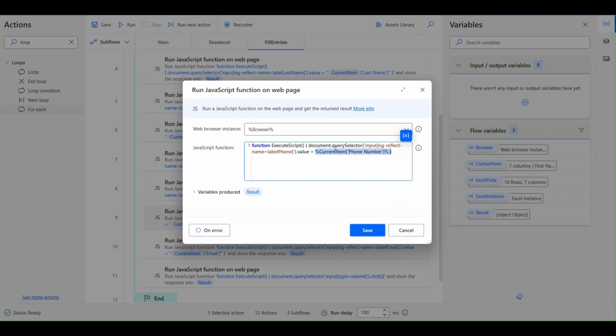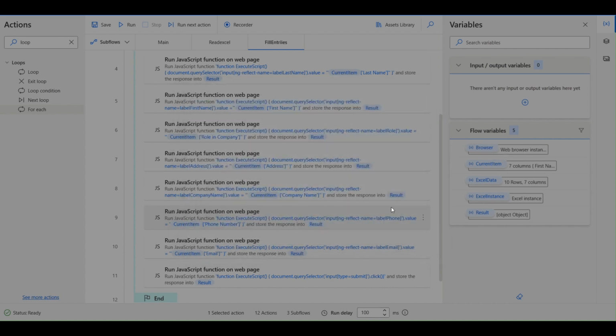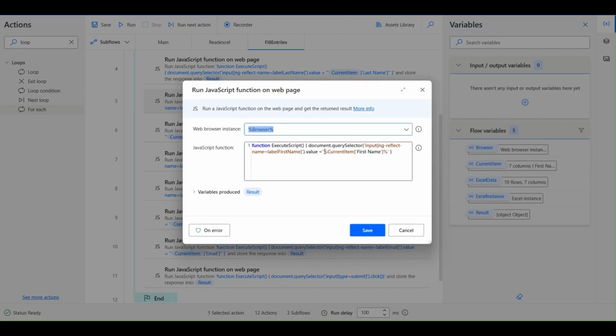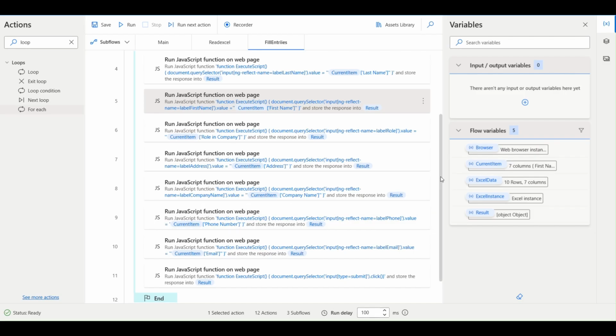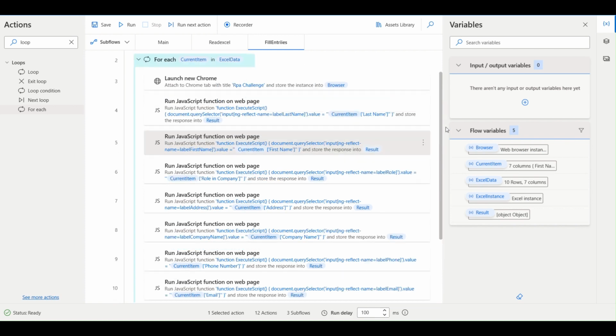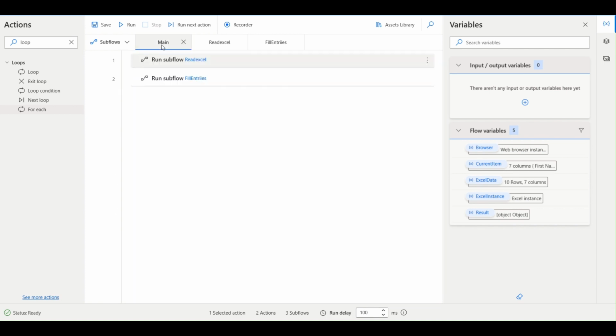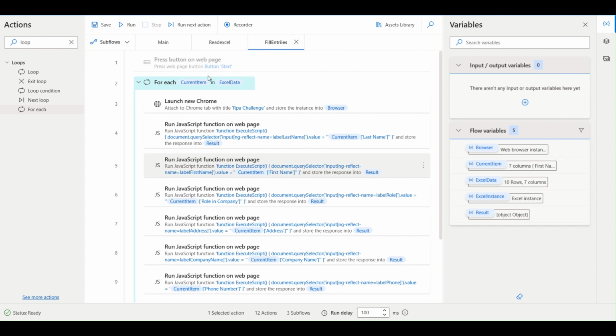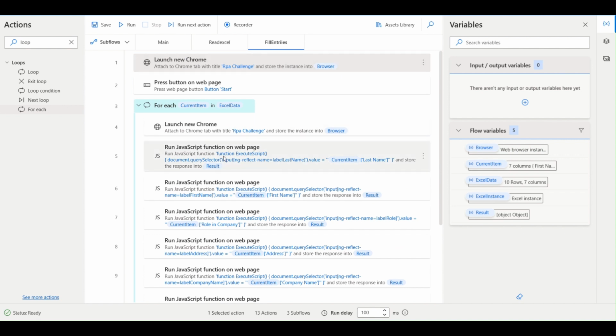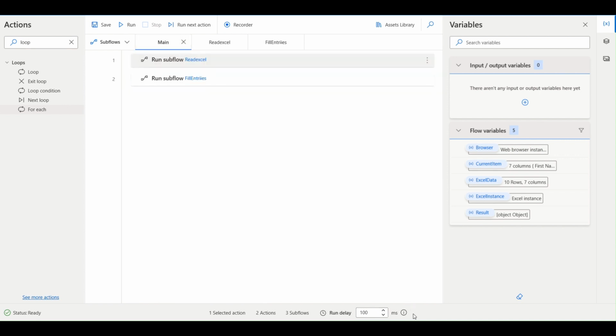Phone number is a number. That's why I have not given single quotes. I can give single quote, then it will take it as a string, right? So you can try it on your own, removing these quotes and see what will happen. Now I have given all the JavaScript functions dynamically. Now let me just go to main, read Excel is done, fill entries. Let me just enable this action, and let me just copy one more action here, and go to main.